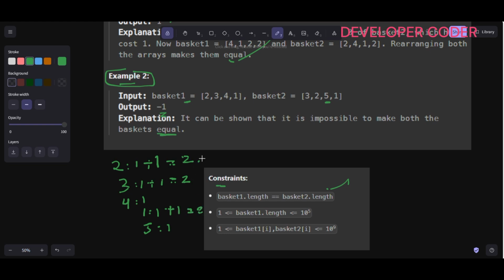So even counts, we can split. If the value is even, we can split equally in two baskets. 2 is appearing how many times in total? 2 times, right? So we can split. But here 4 is occurring just one time and 5 is occurring just one time, an odd number of times. Then in that case it is not possible, right?